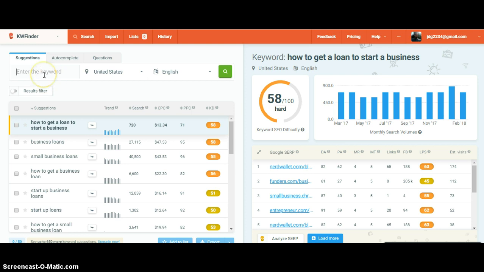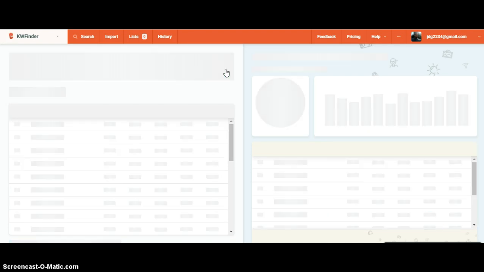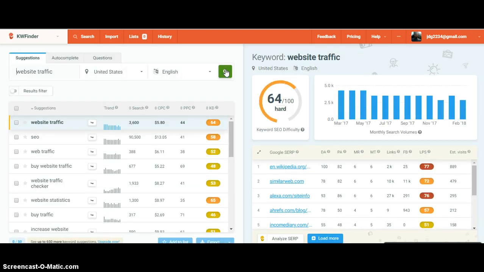So you'll come here and you'll say traffic or website traffic, and you're going to find the top 3 in that category. So now we have some options to work around. We can go SEO, we can go buy traffic, we can go web traffic, but this is actual real life stats, what people are searching for.